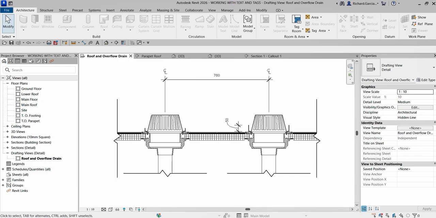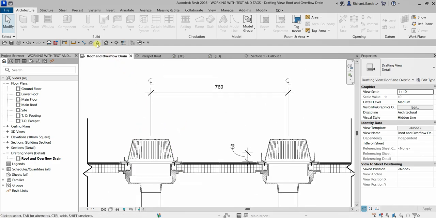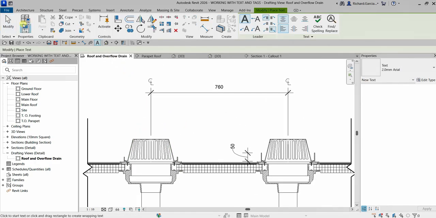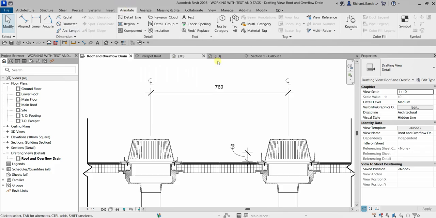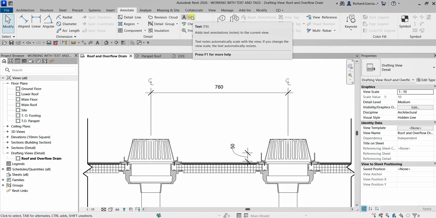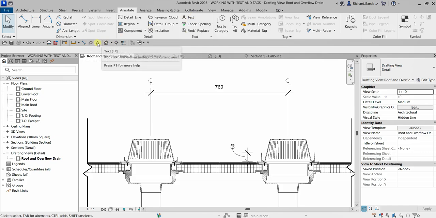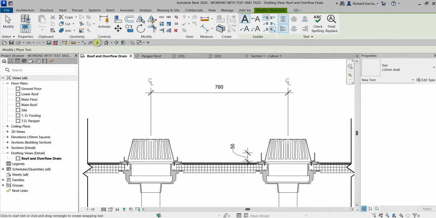Now, let's add text to our detail view. The text tool is this one, or you can also type TX. TX, that's the shortcut. Another way, you can go to annotate, and then select the text there. The text is a commonly used tool, that's why it's here by default on your quick access toolbar. Okay, so I'm going to select that.